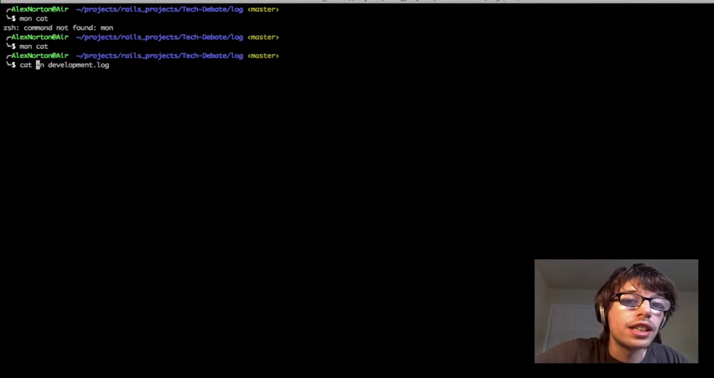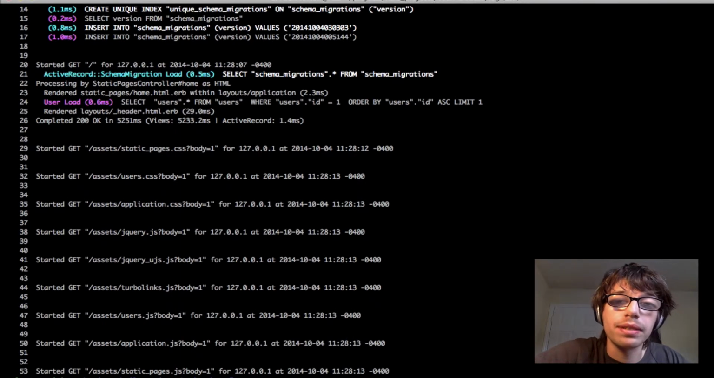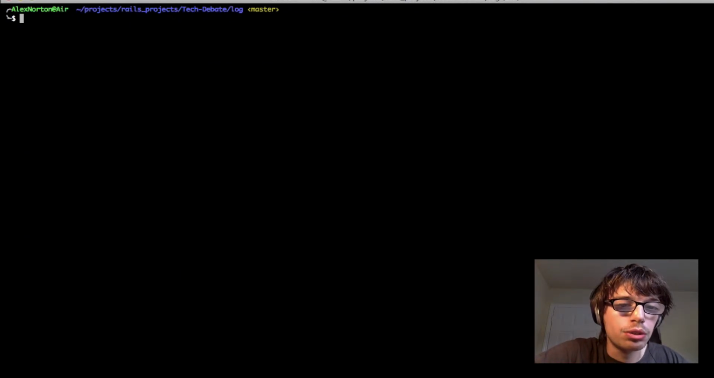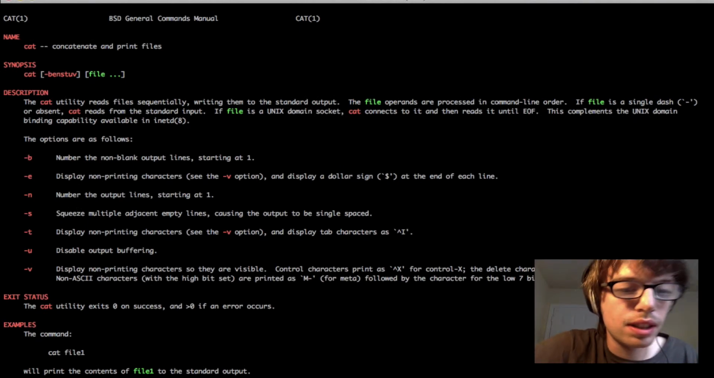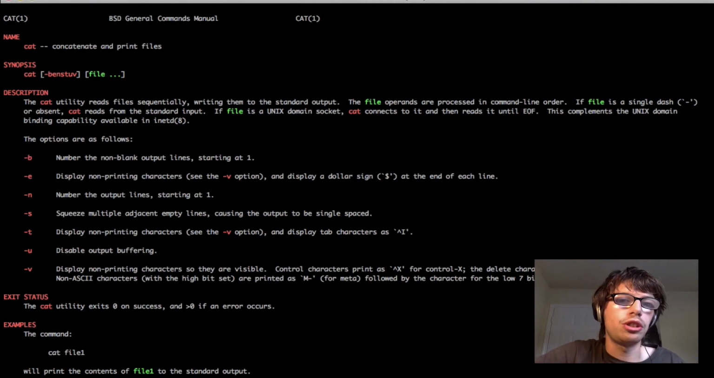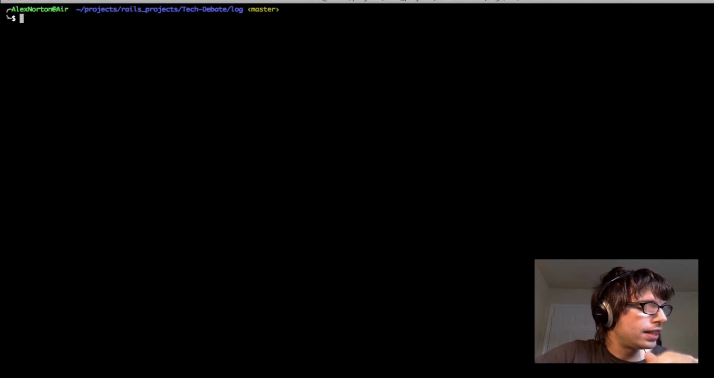We could try the -u switch, which is non-buffering, which would simply mean that if it was taking time to buffer and needed extra space, it would be showing that. Okay, now that's cat. So cat shows you the entire file.